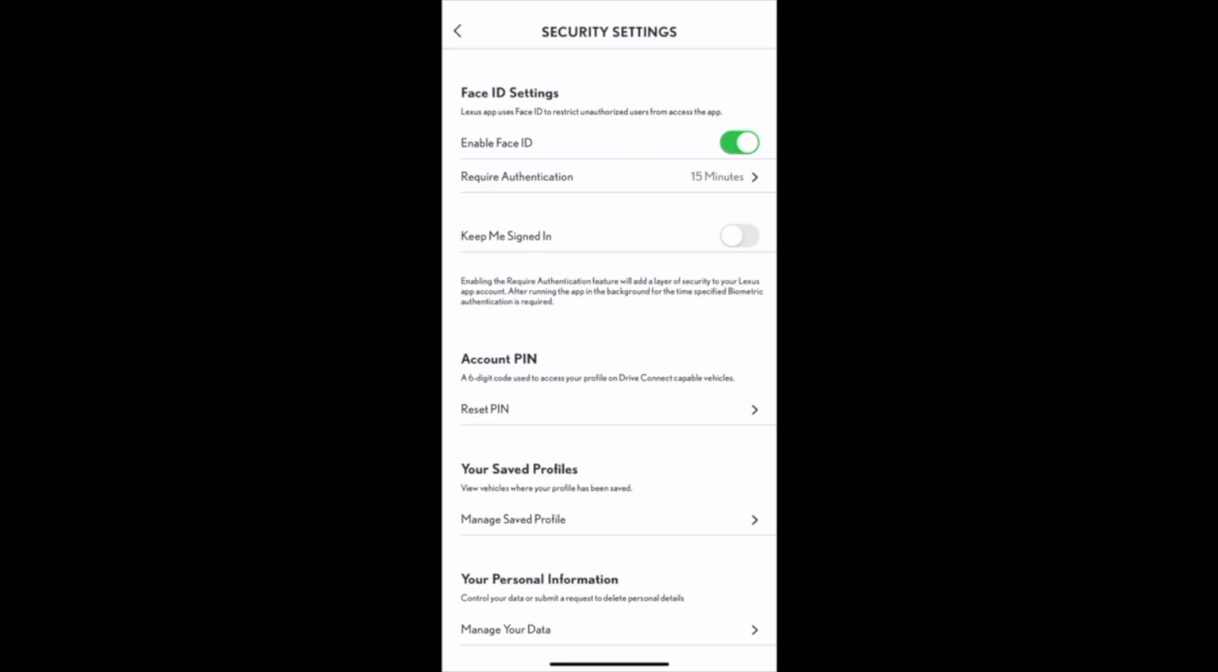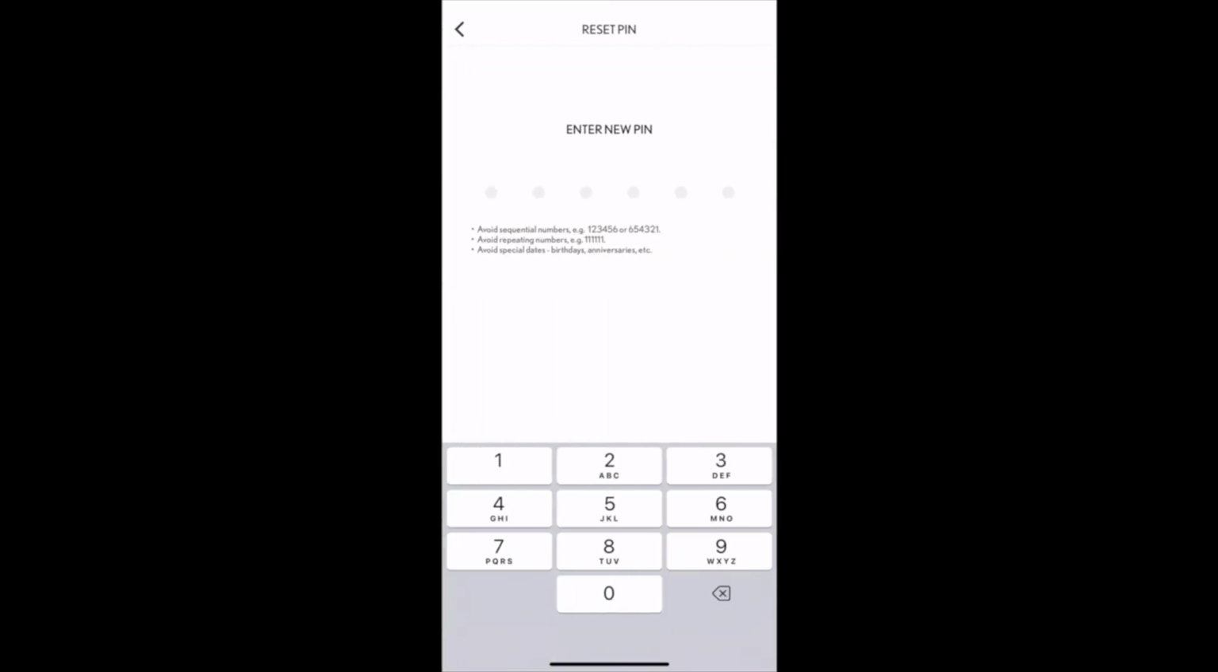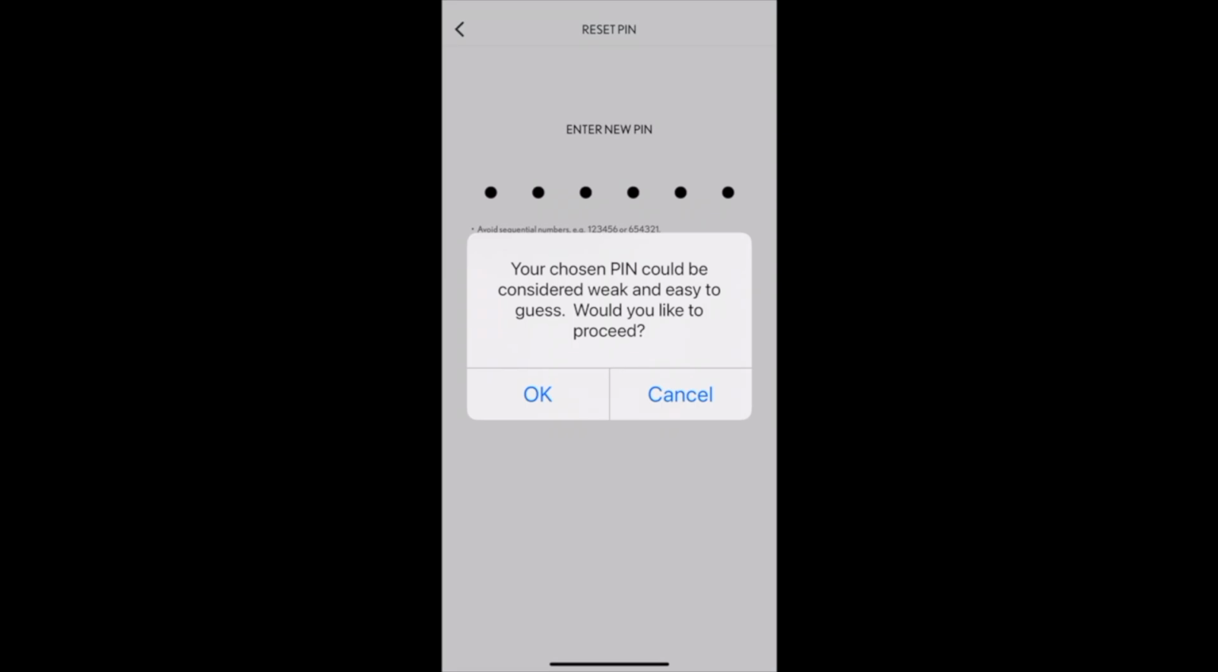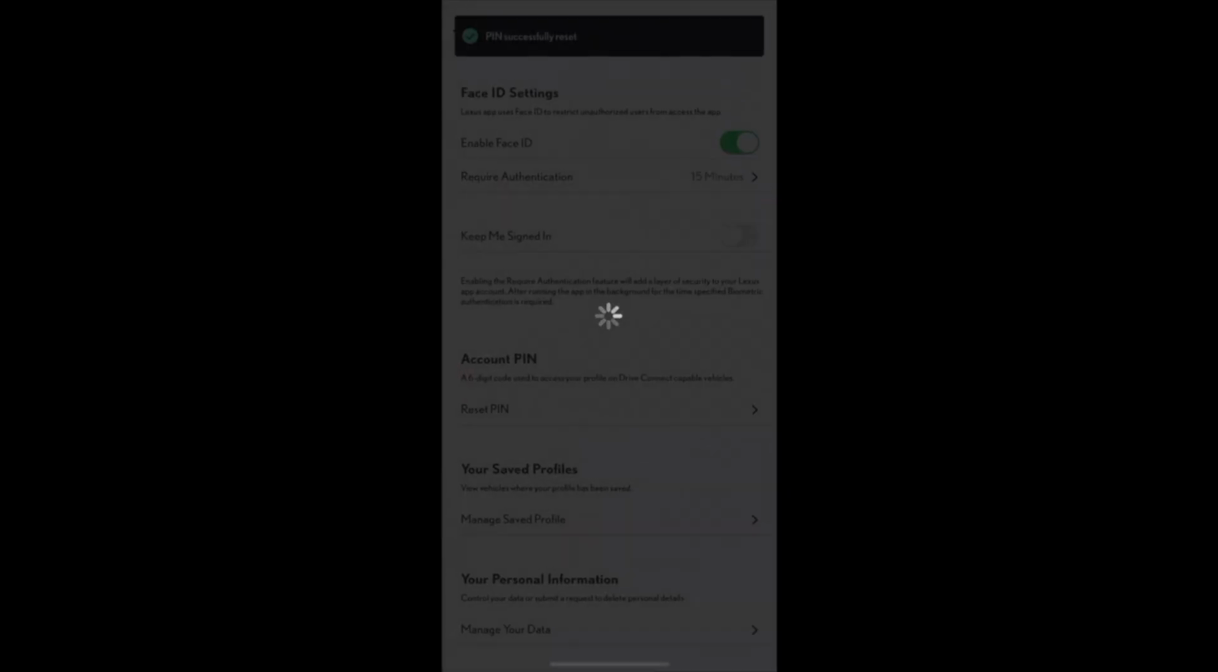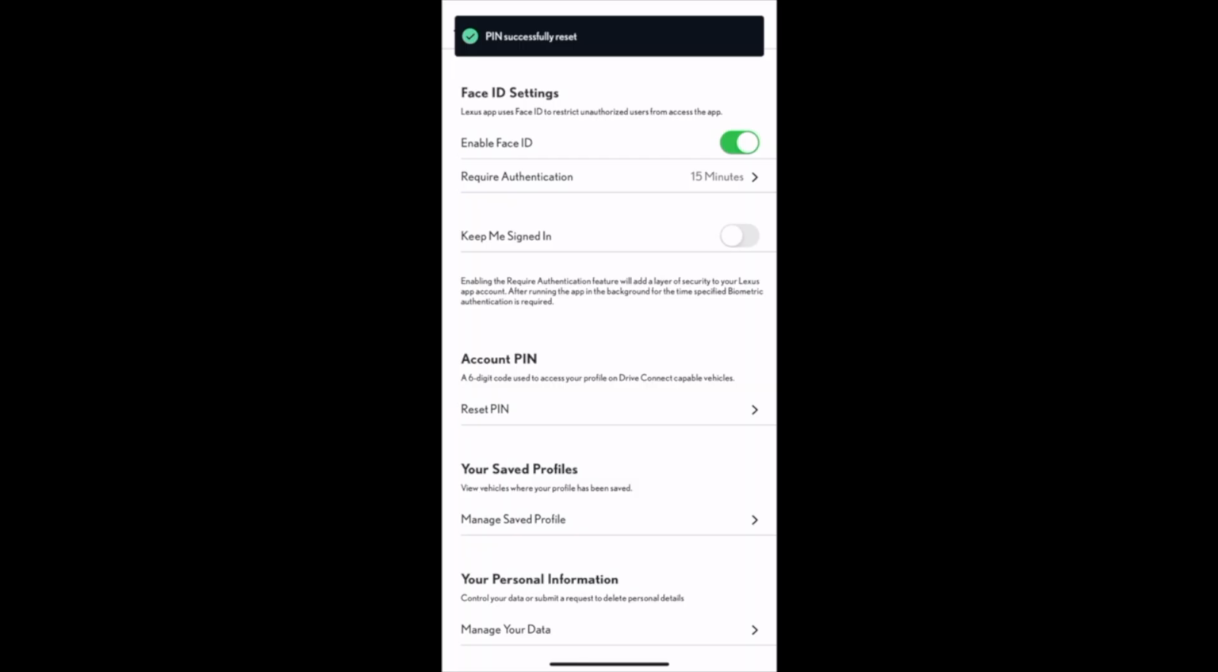If you've allowed Face ID to sign you in, you'll be signed in automatically. If not, enter your email and password for your Lexus account. Then choose your new PIN. It can be a very simple PIN, and if it is, you're going to get a warning letting you know that you have a weak PIN, it's easy to guess, and you might want to change it. That's completely up to you. You will be asked to confirm the PIN, so just enter it a second time to make sure that it's been entered correctly. So I'm making a very simple PIN just so you all can see this as an example.